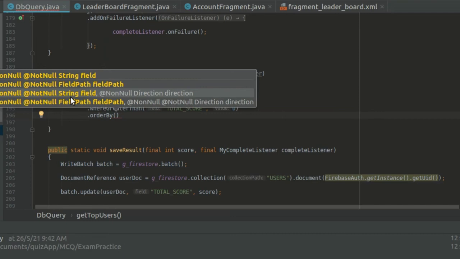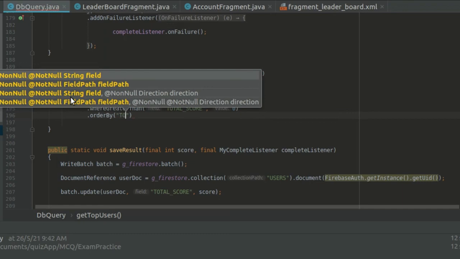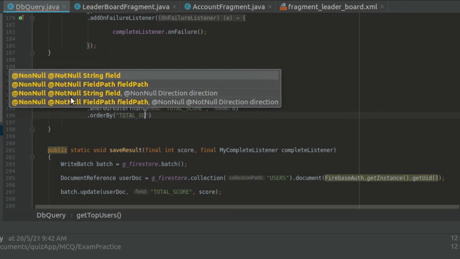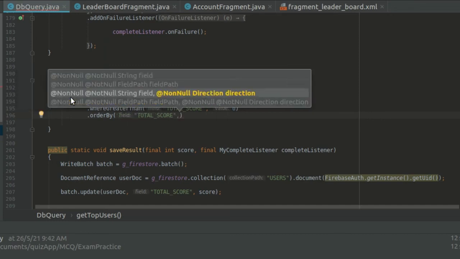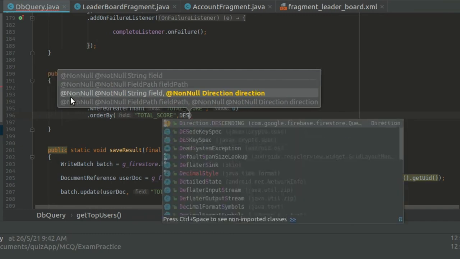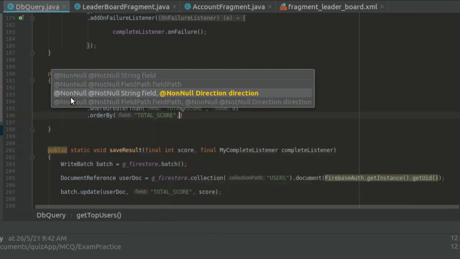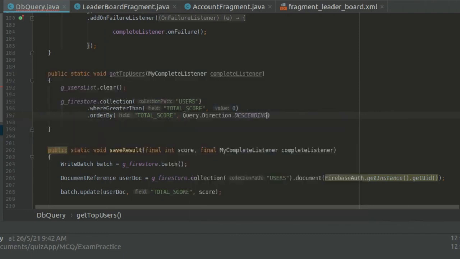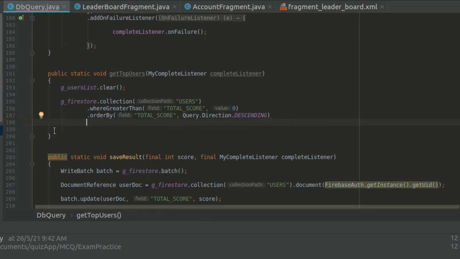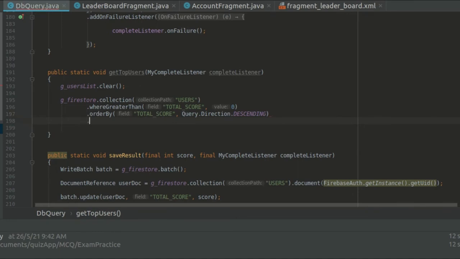Order by total score, and in descending order. Do we have direction dot query? Yeah, direction dot descending, this. So we'll fetch the results in descending order with total score. Then dot limit 20, we will fetch only 20 results, top 20 results.